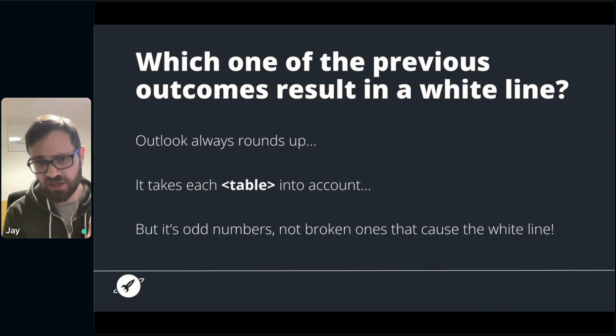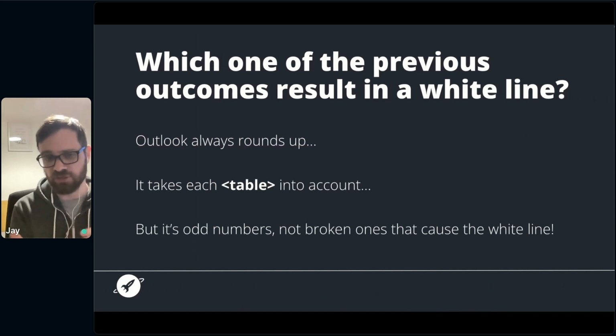Some of the answers already. Outlook always rounds up. It takes each table into account, so it doesn't actually measure each element. In the previous code that I had inspected, I didn't have a separate TR and TD for every single element. The image, the H1, the paragraph, and the button were all on top of each other using semantic HTML. There wasn't any separation. So how does it do that?